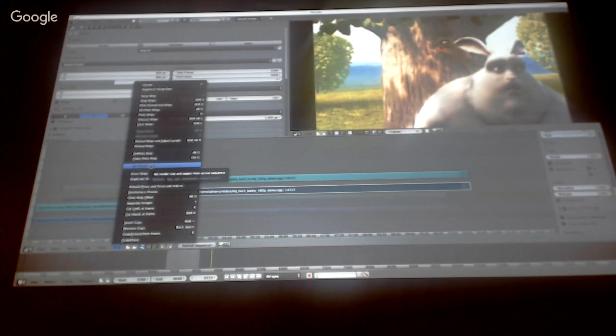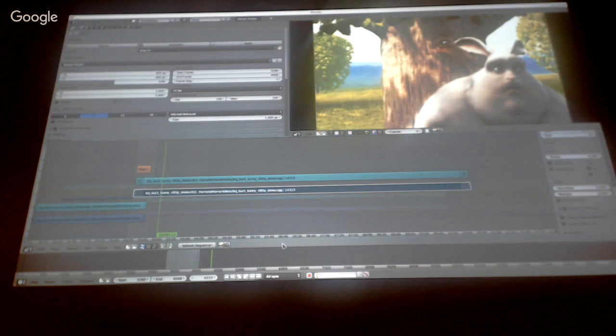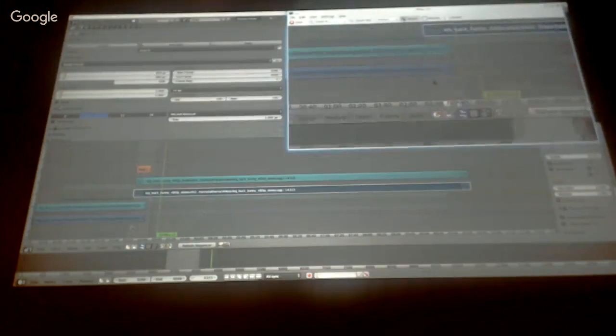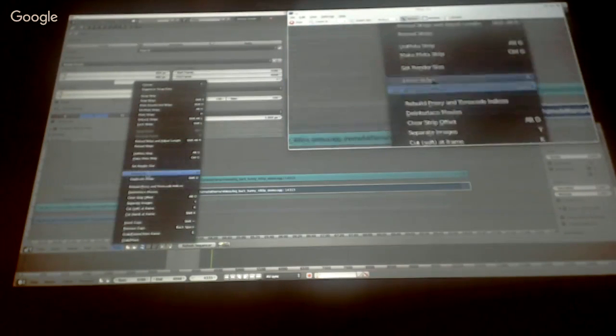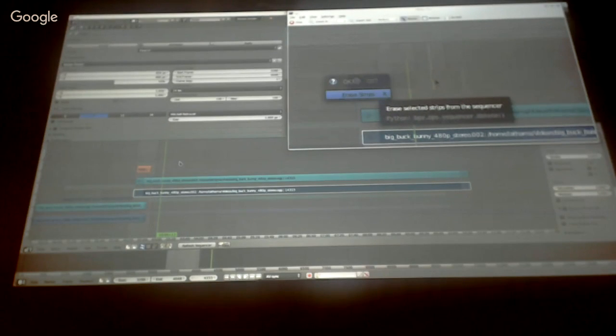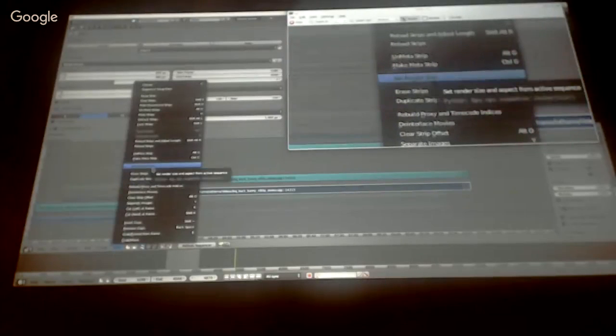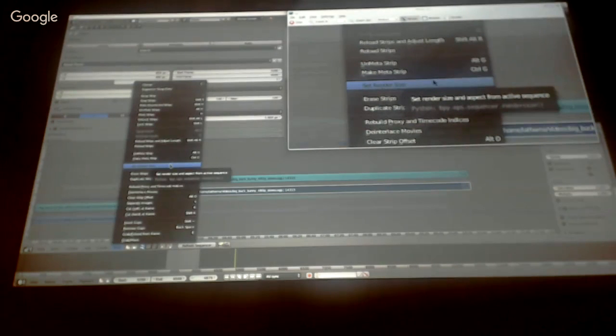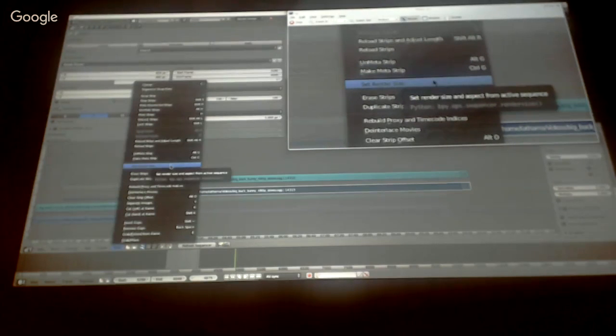Can you zoom that in so I can see that? Yeah. The erase strips and set render size are too close to each other. Yes, erase strips or set the render size. And there you can set your output size. Set them to be the same as my sequence settings. Well, no, because I have selected one video.